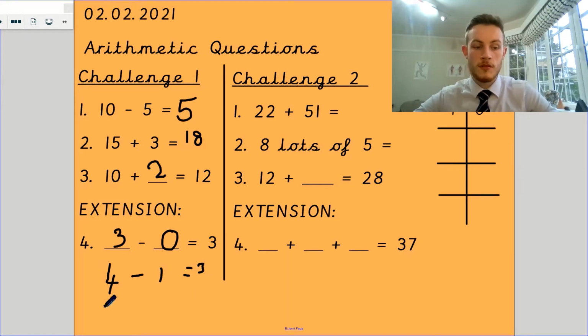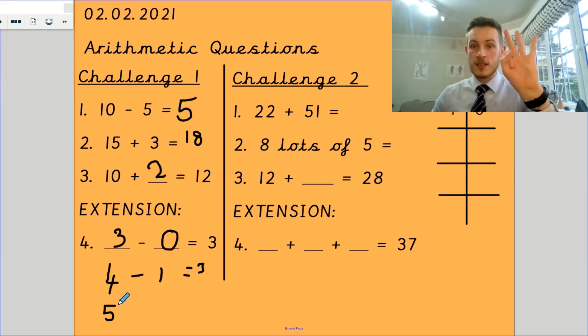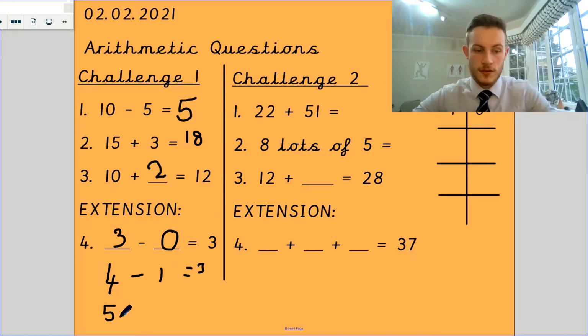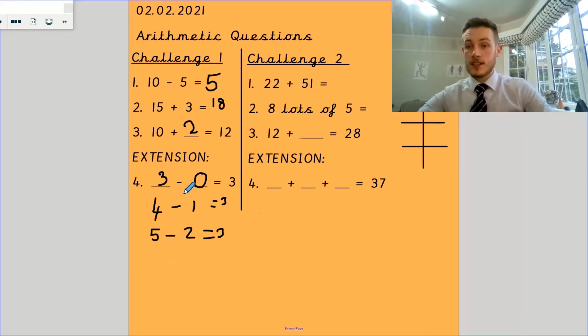Now let's do 5. Now I've got 5 and I want to get to 3. So how do I get from 5 to 3? Well, I put 2 down. So 5 take away 2 equals 3. Let's keep going. I want to get to 3.